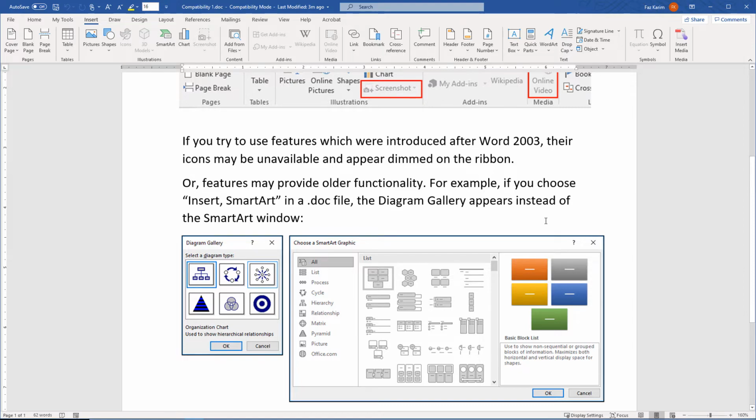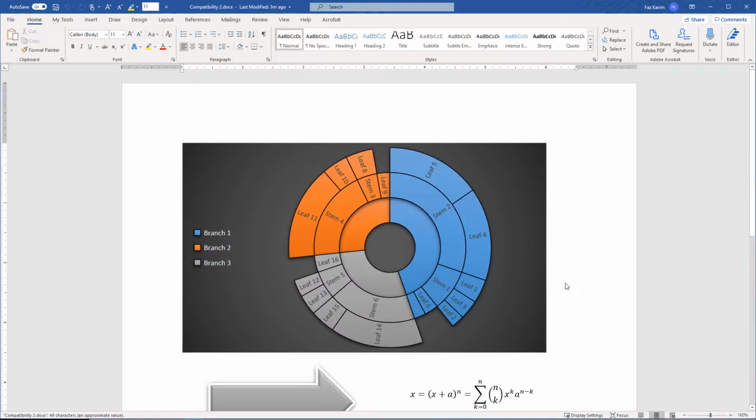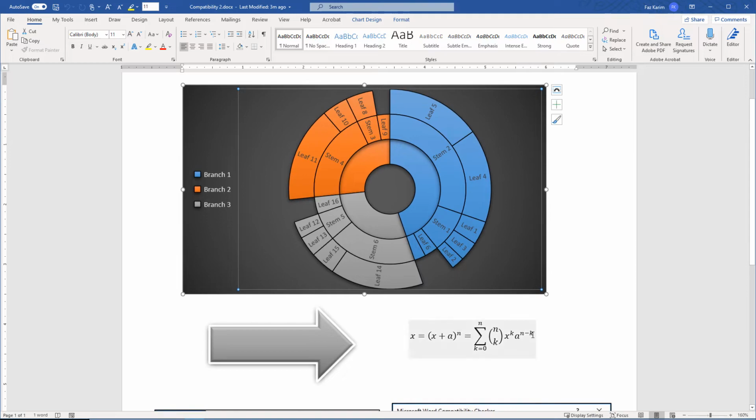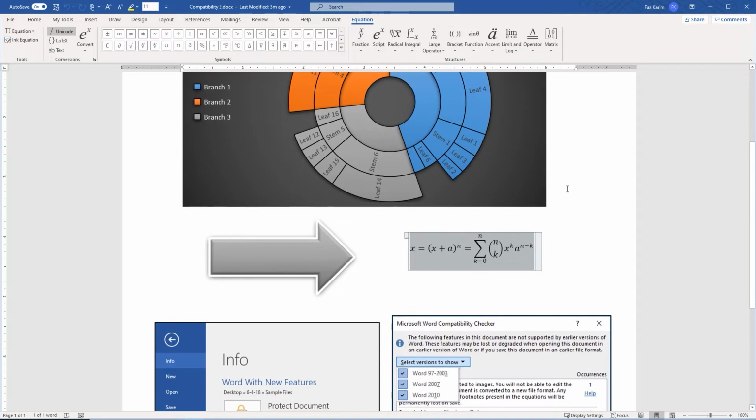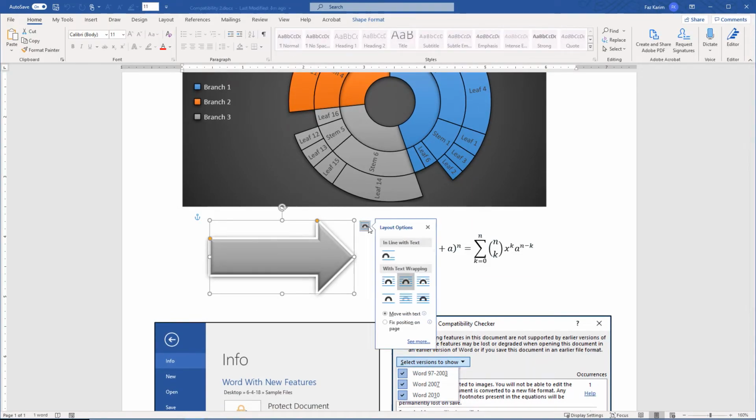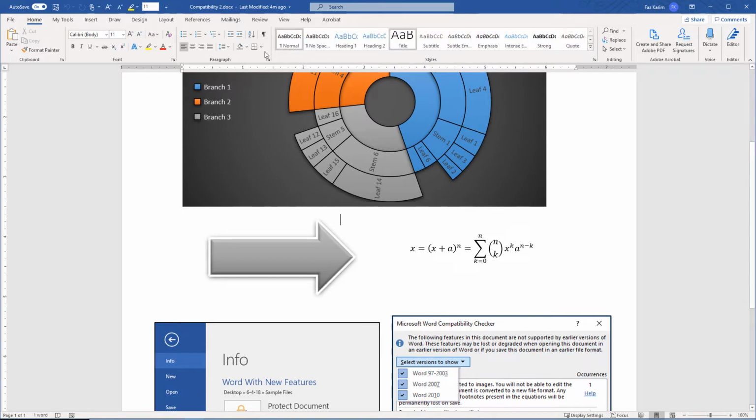So now that we see compatibility mode up top, I do want to point out there might be a situation where you see a lot of new features being used in a document. For example, I'm using a sunburst chart here. This wasn't available in older versions of Microsoft Word. I'm also using the new math equation feature, where I can insert my math equations and build them out piece by piece, and also save them into a library. I'm even using a shadow effect. I have an anchoring, some layout options for how my image interacts with the text. All of these features weren't around in the older versions of Word.